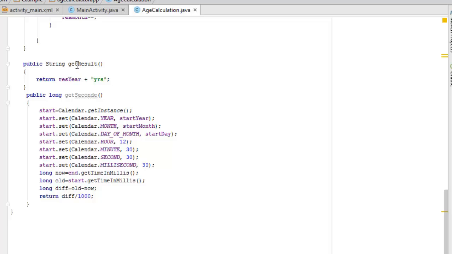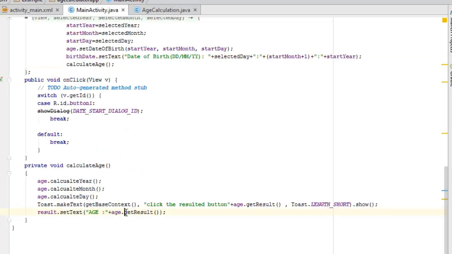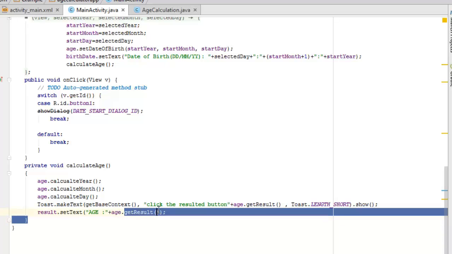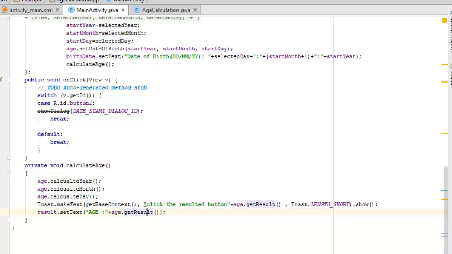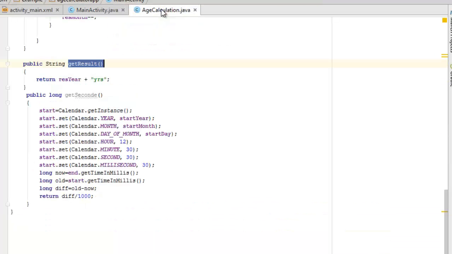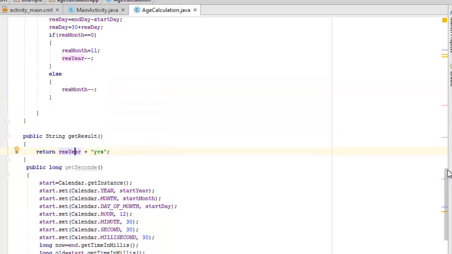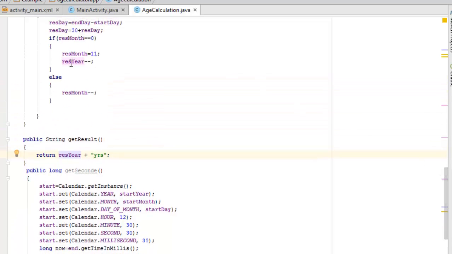So now there's a very important method, the get result, which we use in our main activity. This is where we actually added the method to the string, so that it is going to populate the actual age of the user. So this is going to return the rest year, the year in question, plus years. This is just a string, but this rest year is very important. This is the year being deducted, which is going to be the actual age of the user.